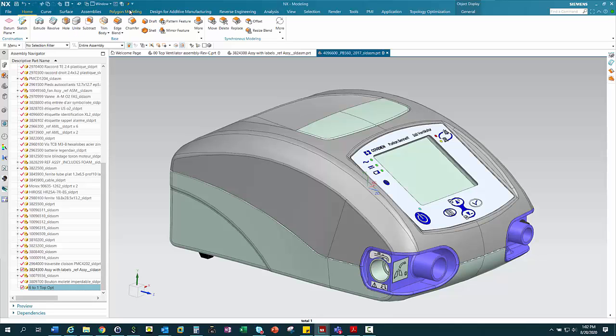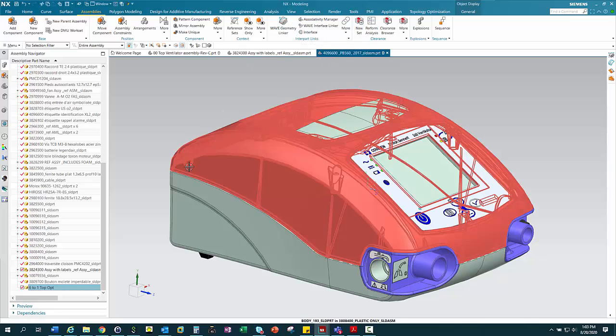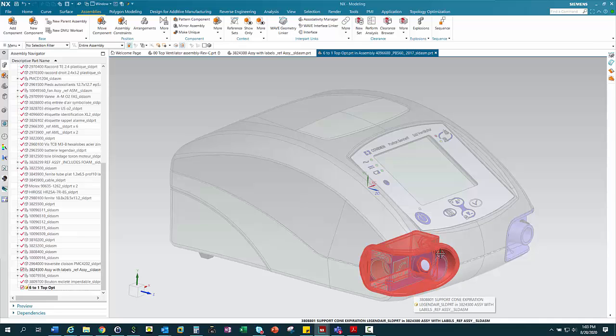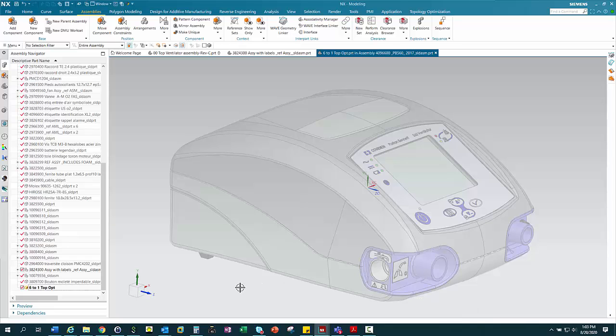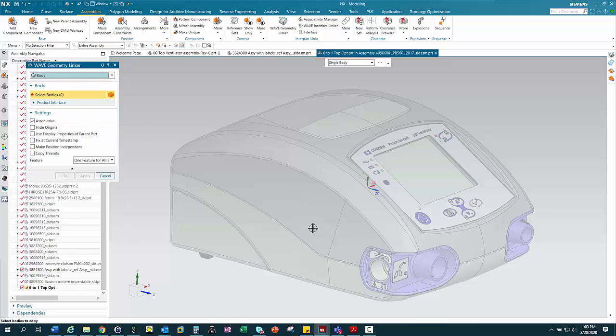So if we go into assemblies, and we can use associativity, we'll make this our work part, and we're going to associate the old part to the new part so that we can capture what we need from the old part and bring it into the new part and redesign the part. So what we'll do is we'll use our wave geometry linker, and we're going to bring in the information that we need.